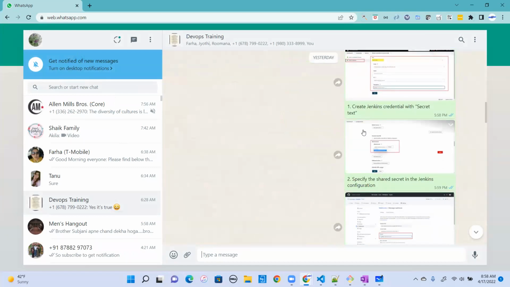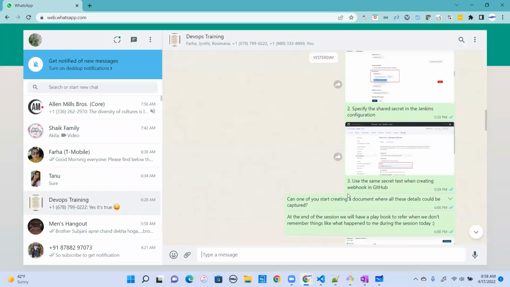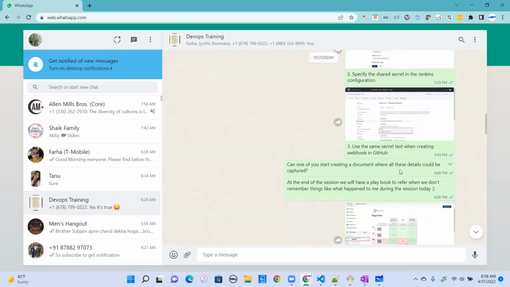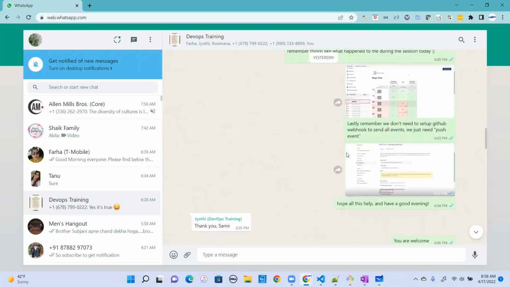So I've given you clearly over here: create a Jenkins credential with secret text, specify the shared secret in the Jenkins configuration, and use the same secret text when creating the webhook in GitHub. Can one of you start creating a document where all these details could be captured? Instead of one of you, it should be all of you, okay? At the end of the session, we will have a playbook, that's fine.